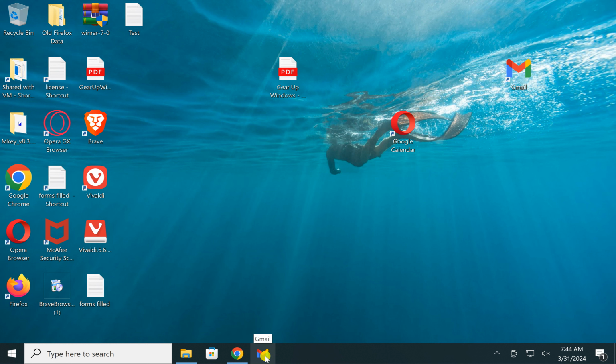Whenever you want to open Gmail, just click on this icon and it will open in your Google Chrome browser.